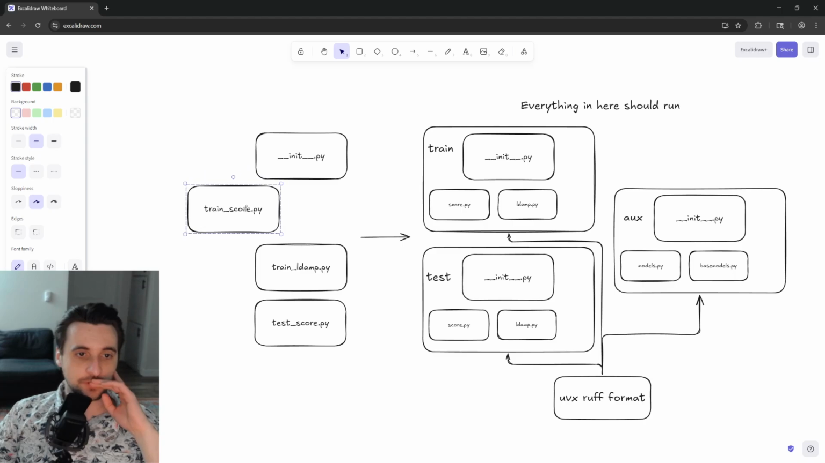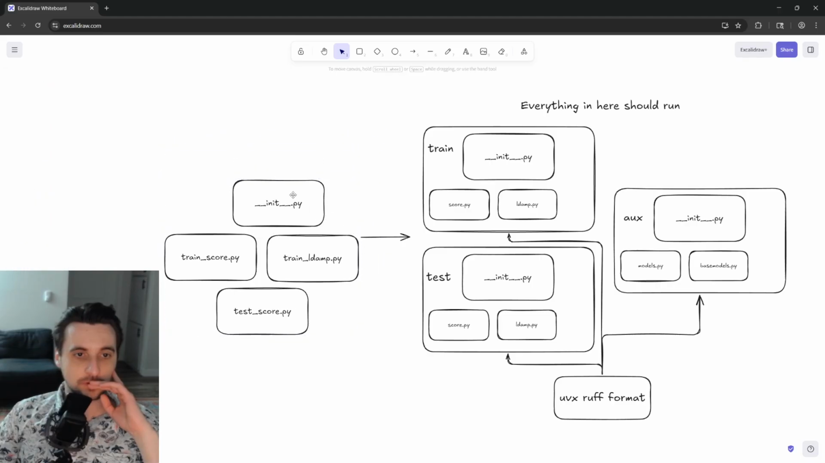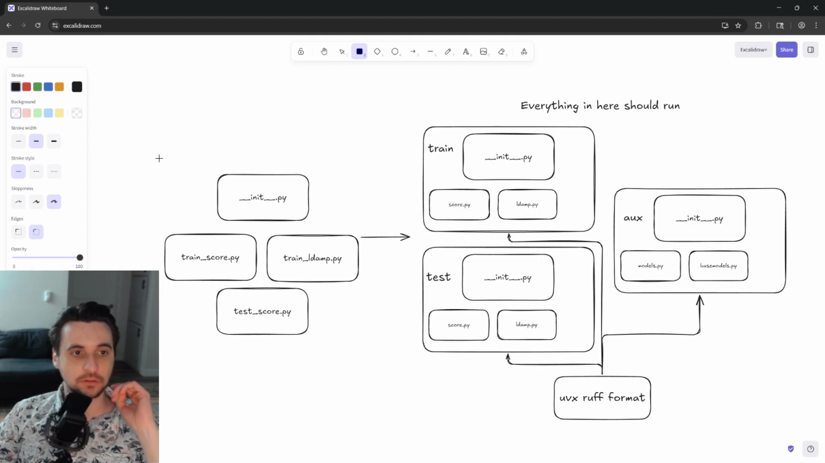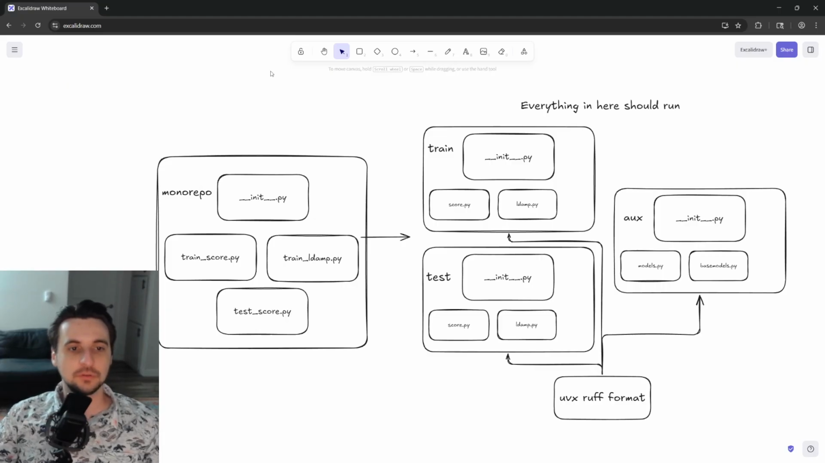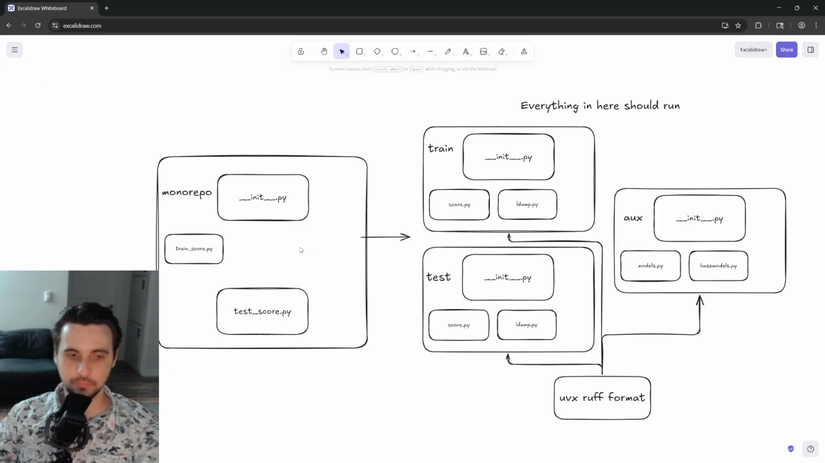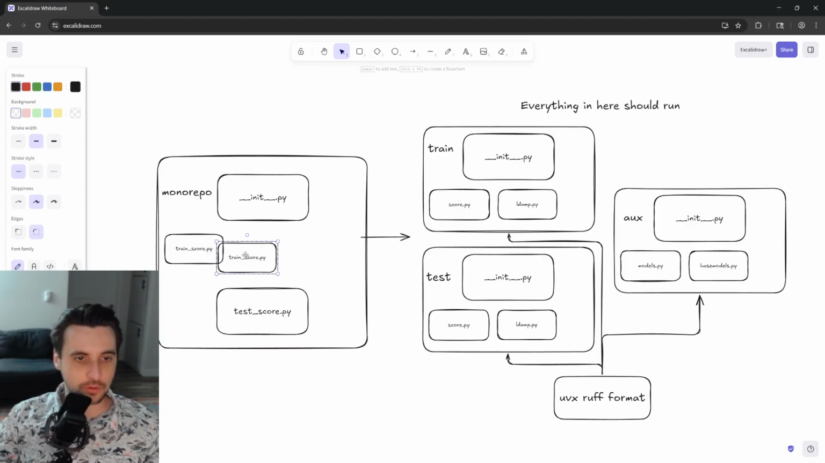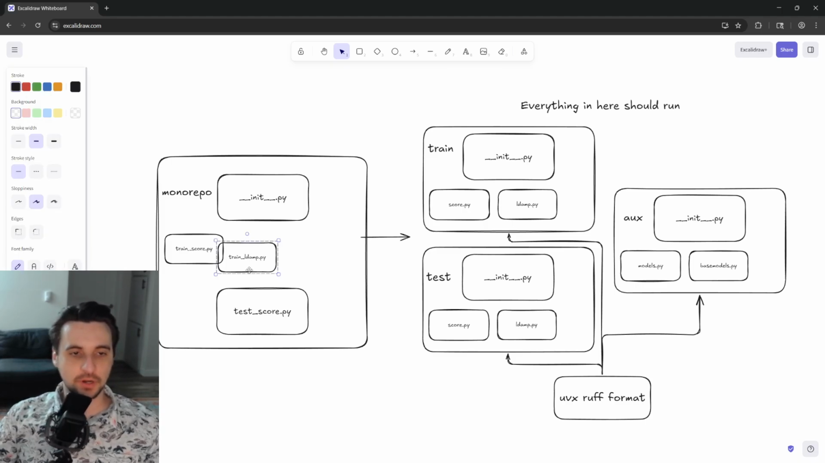And actually, I guess the better way to represent this today is that we have everything in a single, right? So this is a mono repo. That's a common name, I think. And let's see, train, what was this? ldamp.py. And we also forgot the dependency, I realized.